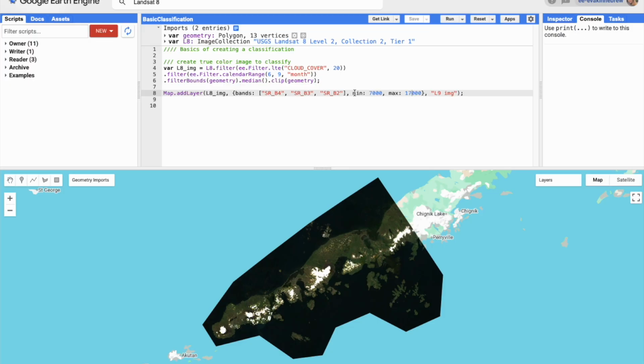And I've created an image using that Landsat 8 image collection where I filtered out clouds. I also filtered the image collection to only include summer months, so months between June and September. I filtered the image collection by my geometry, got the median, and clipped it to my geometry, and visualized it as a true color image.